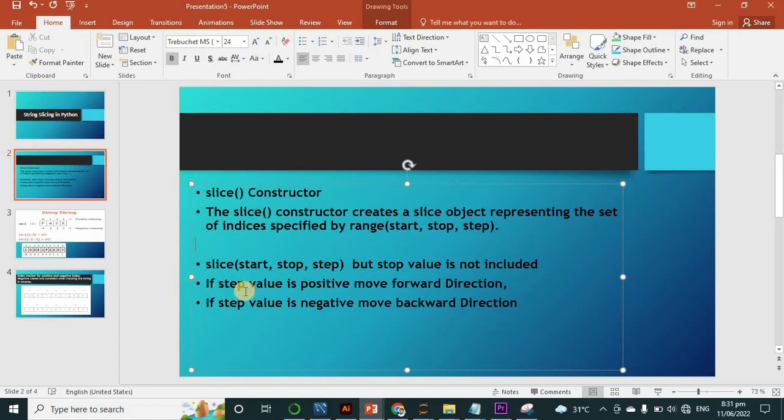If the step value is positive, it moves in the forward direction. If the step value is negative, it moves in the backward direction. So we will see this in further detail in the next slide.